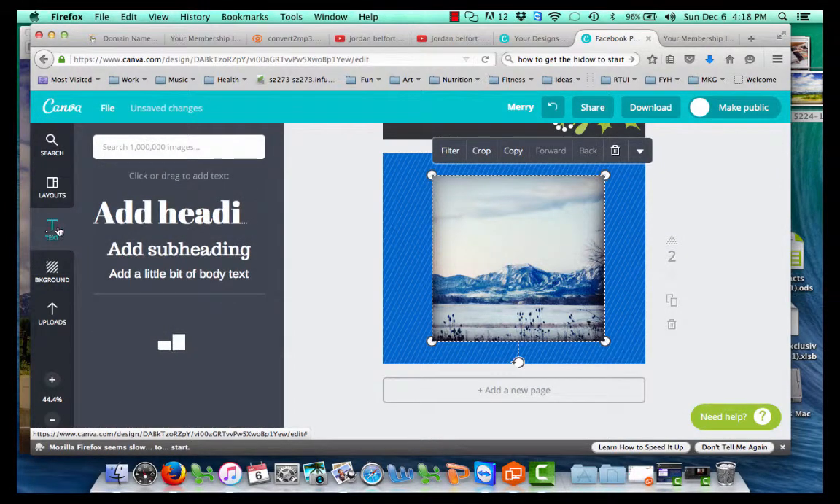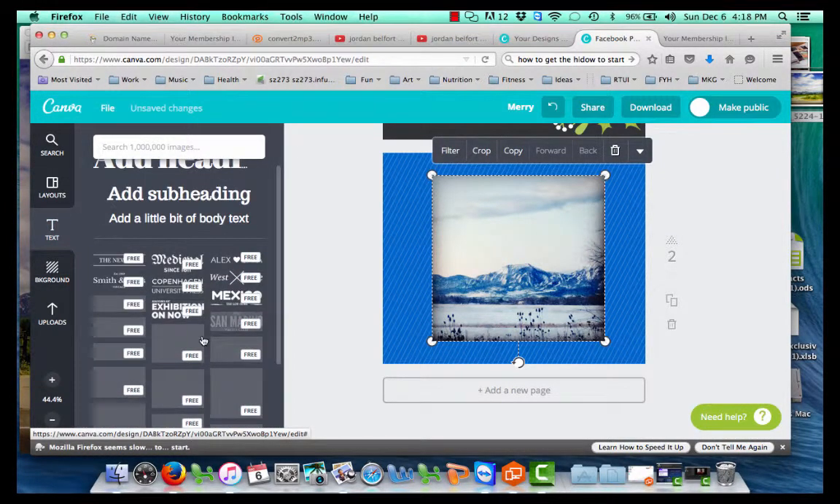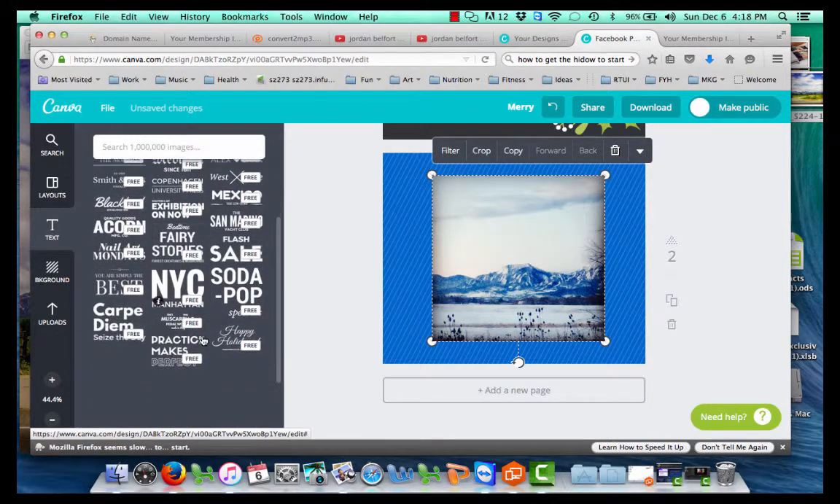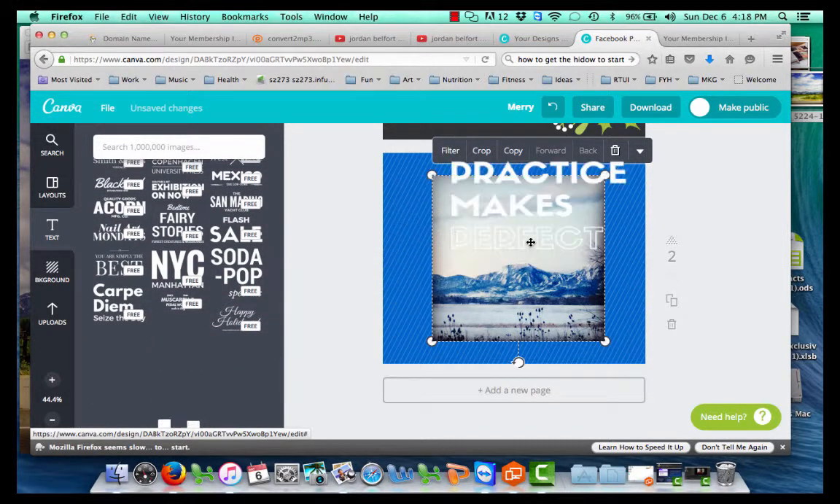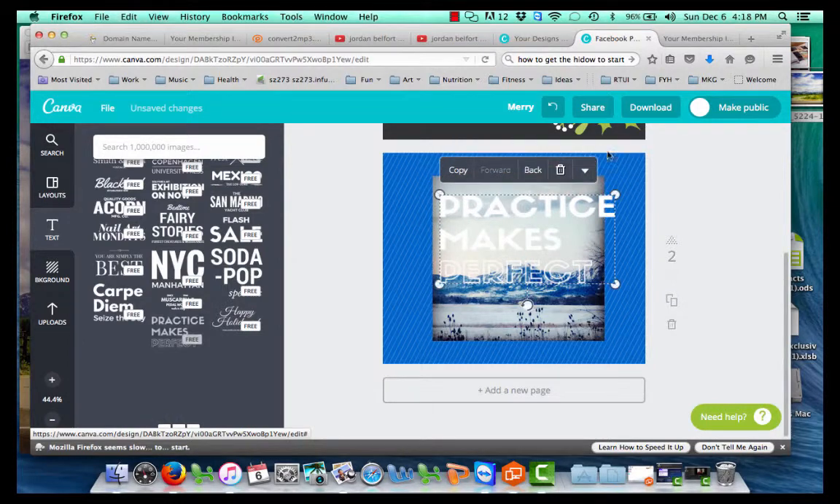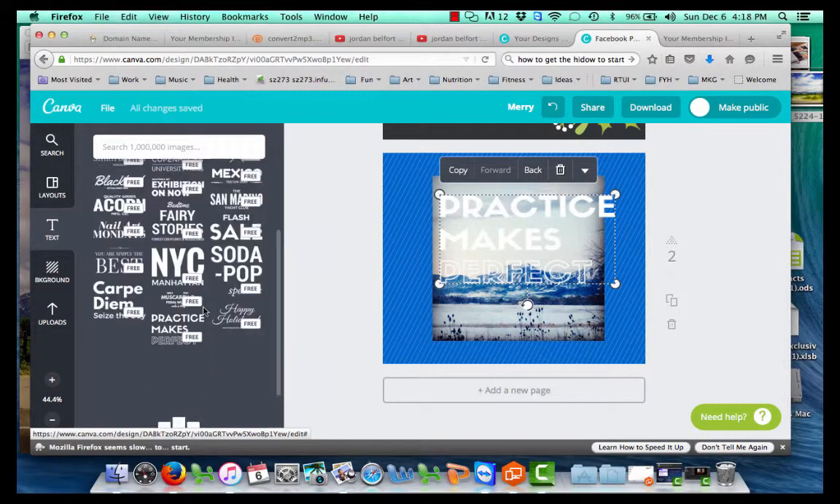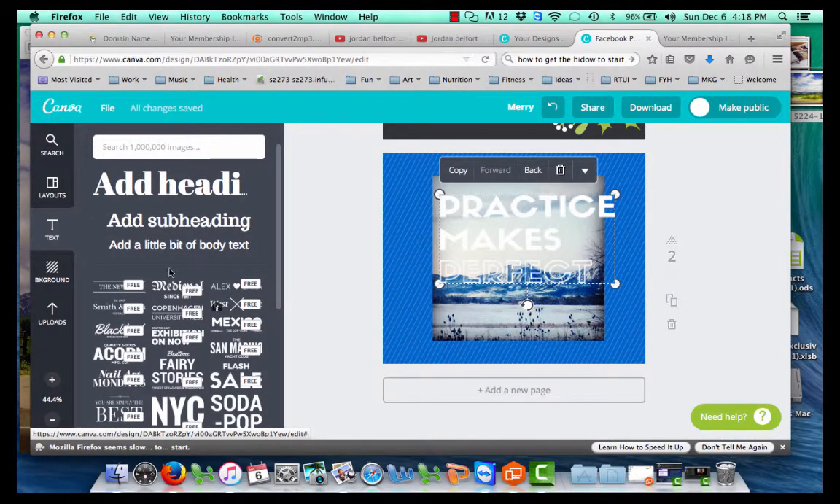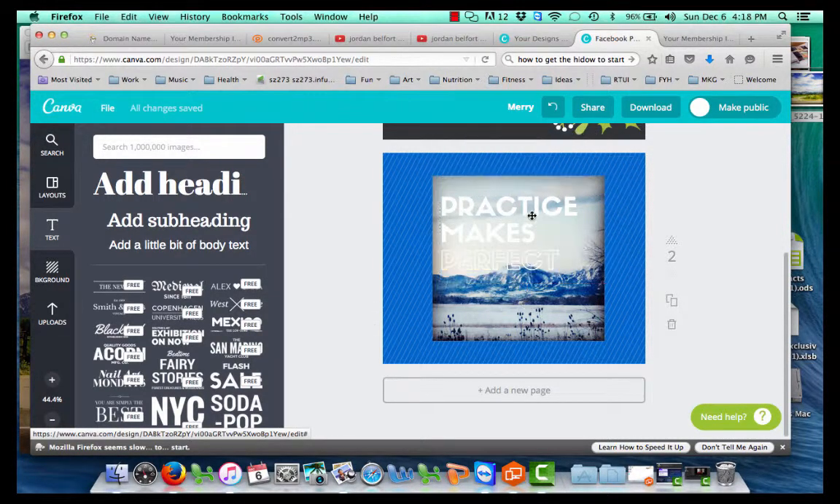We also have a text button. The text button I really like because it gives you already some cool fonts in place. For example, practice makes perfect. You can go ahead and just drag it over and change the text to what you want, and it has the cool font designs. Gives you a lot of cool ones. And if you don't want the way that it's designed, I'm just going to delete this background. And delete this so you can kind of see the difference.